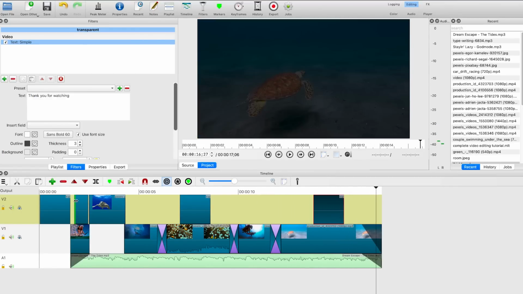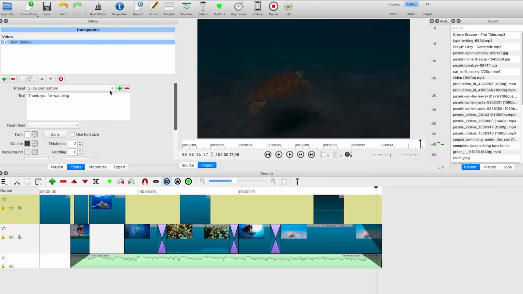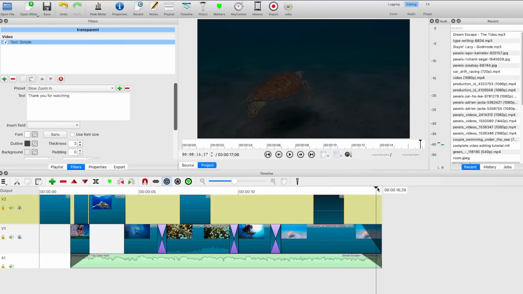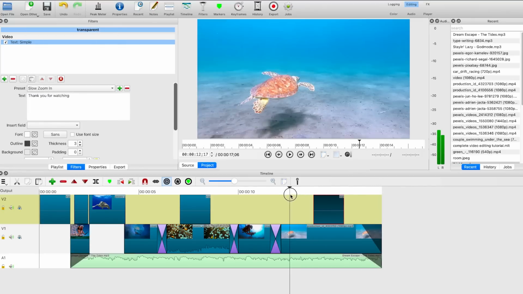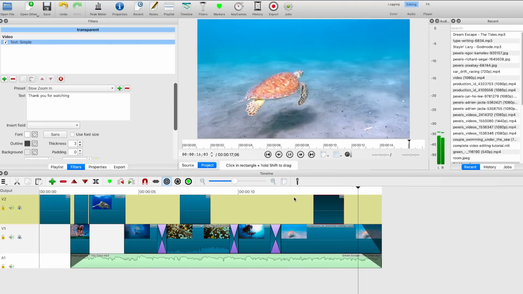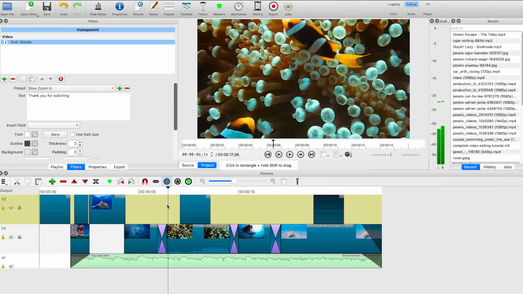So it just dies out. Now the only thing that I think we didn't add is animations to the text, which we can always select, and we can come back here. You can see presets. We can click and we can say slide in, slide out, and we can add another one, slow zoom in. Okay, so let's say we try this and let's see what is going to happen. Okay, it zooms in and then it zooms out.